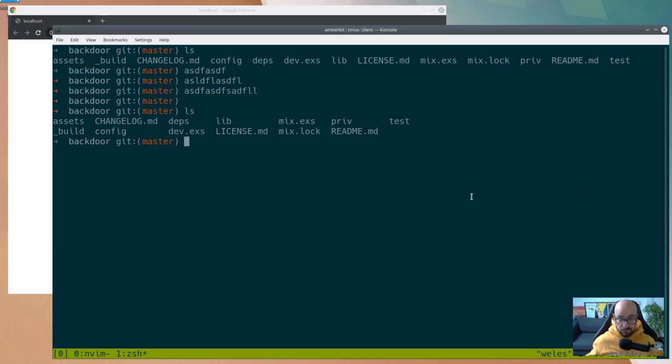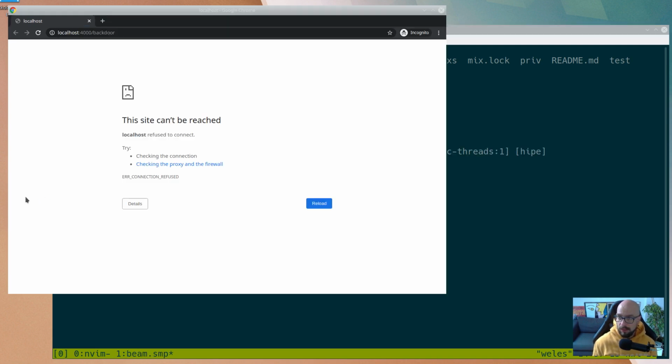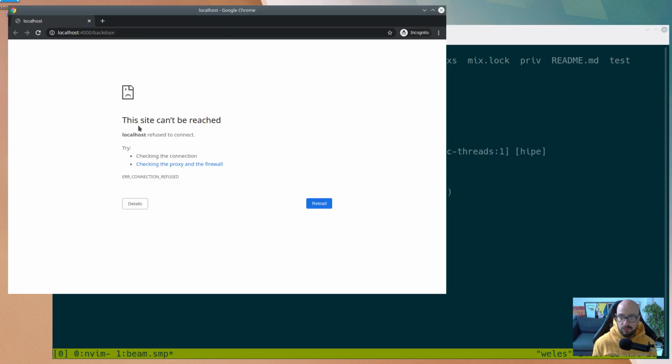Hi everyone. So we had a break from building this web console for Elixir and Phoenix because I've been busy with other stuff, but let's get back to it because it was fun. I think we left it off with our Backdoor, which is the name of the project, being able to do several things.